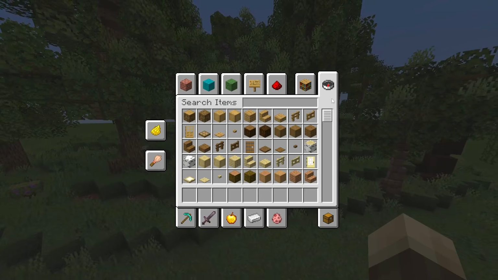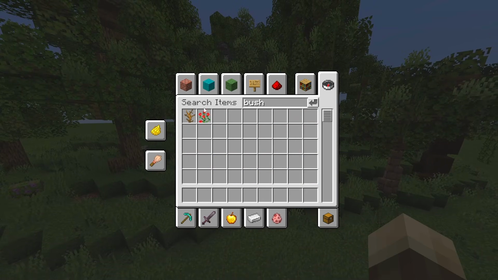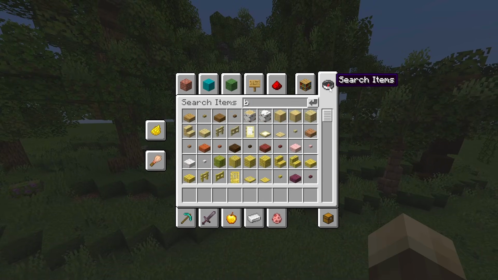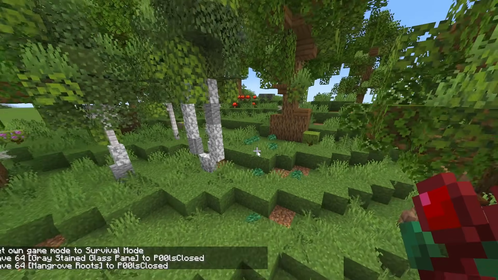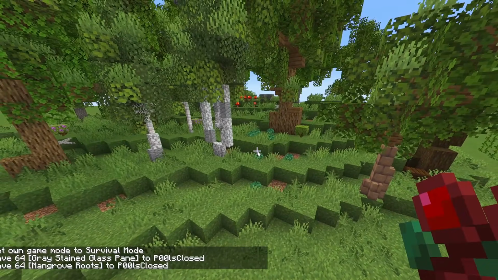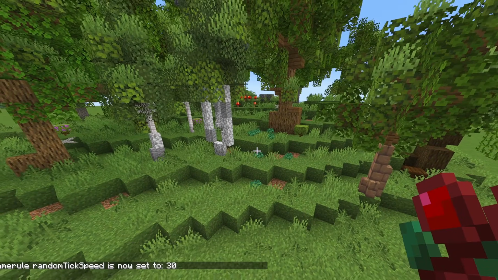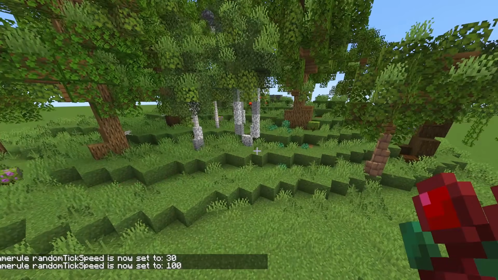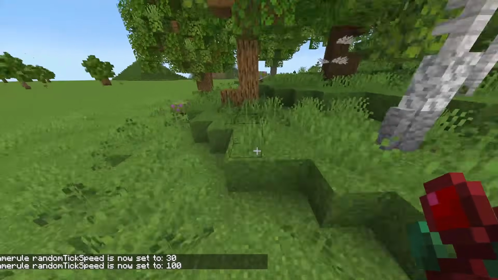Coming back, we can add in some other nice things into the forest. I want to add in a berry bush, and I'm going to change my tick speed so that we can see what these actually look like when they're a little bit grown up. There we go.